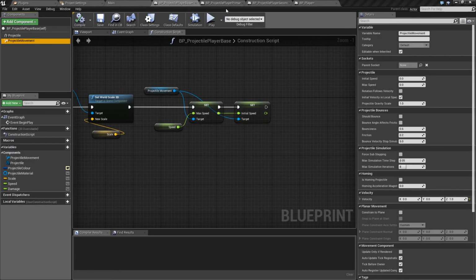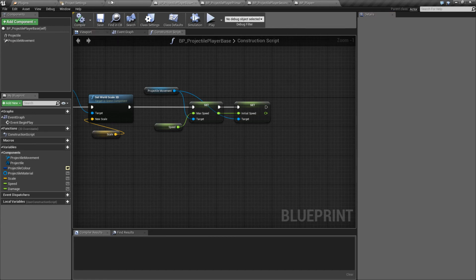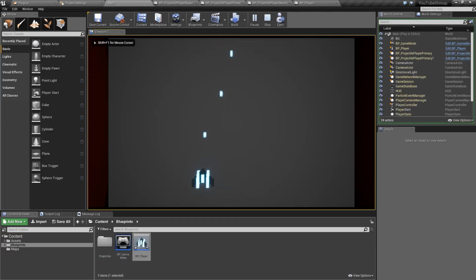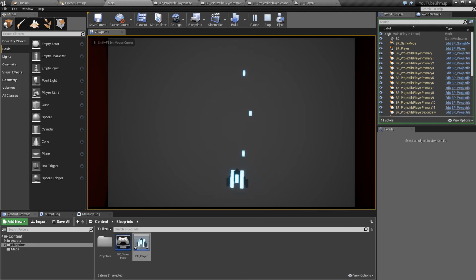If we go back to the base class, I didn't realize that we left the projectile gravity scale as 1. So if we just zero that out and hit compile, haven't tested it, but this should fix the problem. Yep, so now we have, there we go, all of the projectiles are flying without gravity, continuing in the correct direction.